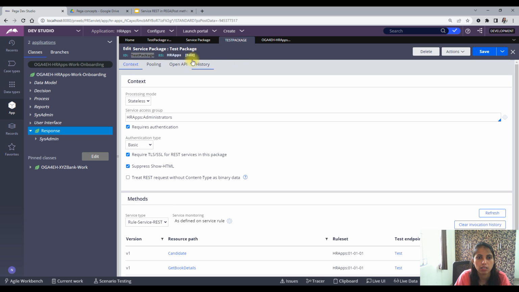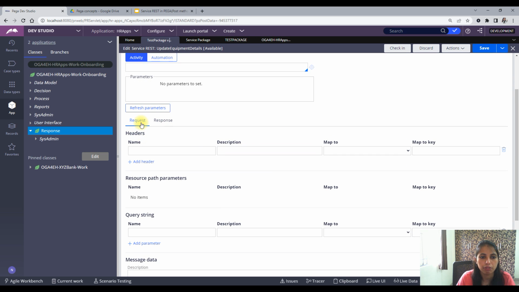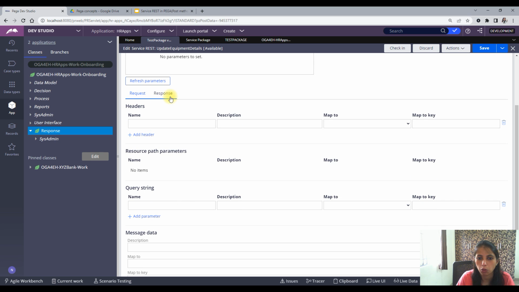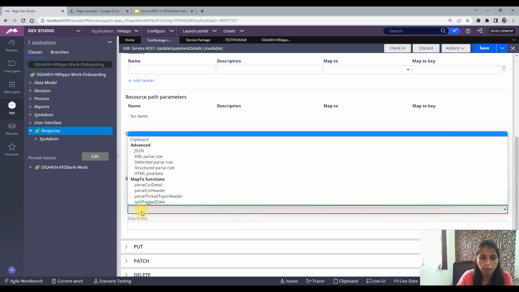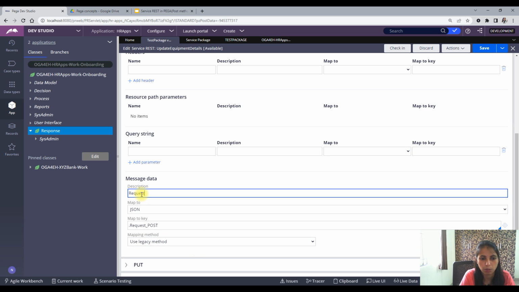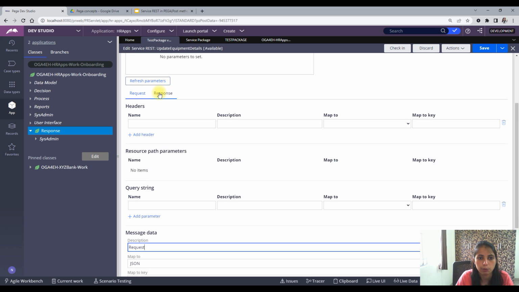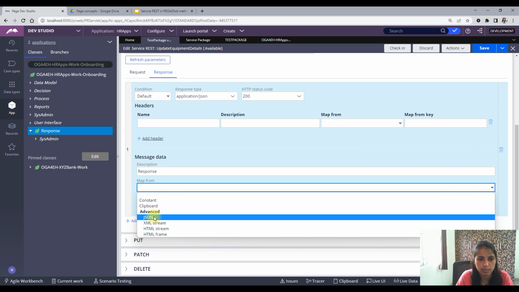This is my service REST. Okay, so this is my service REST. Now we will need to know the request and response property. So let's give it here. Map to would be JSON and it would be request post. Okay, here you can write it as request, not a problem. Coming to the response part. Response part, what you will need to give here, it is a JSON.